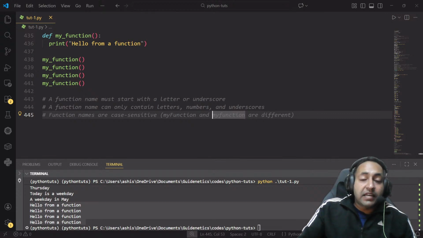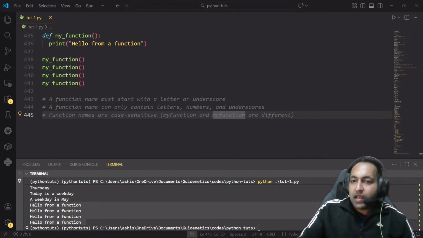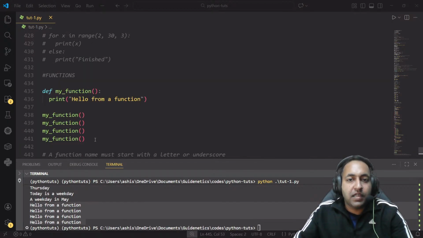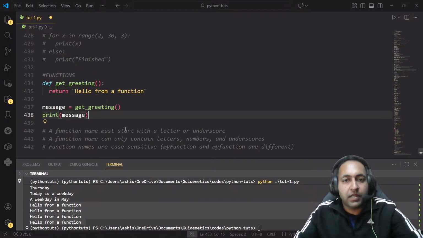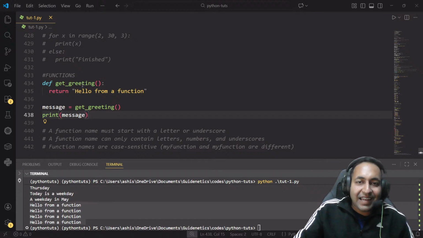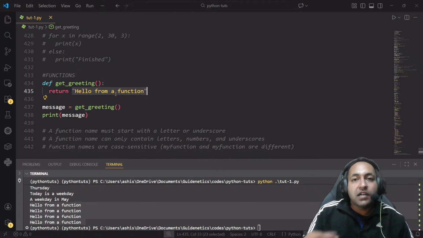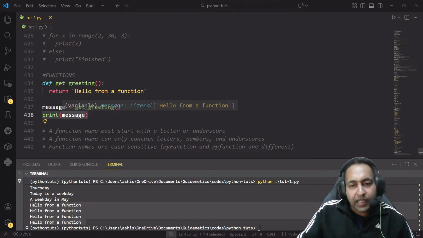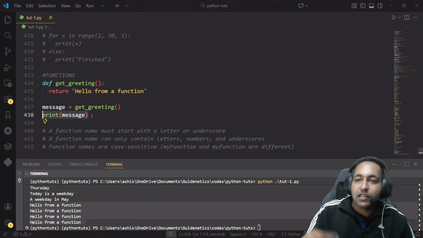Now the function can return values as well. So they can send data back to the code by using the return statement. What I mean is, let's take an example. So instead of this, we can do something like this. We can say get greeting and we're returning a string here. So we can store that particular string which has been returned from the function in another variable and we can use the variable in the way we want. Here we are printing it, but we can use it in the way we want.